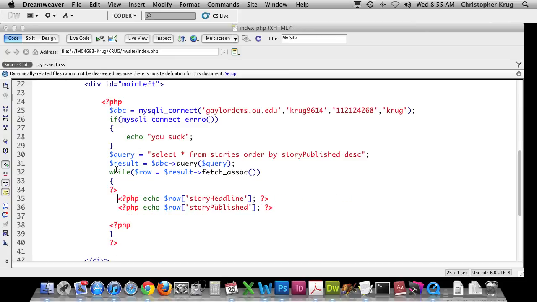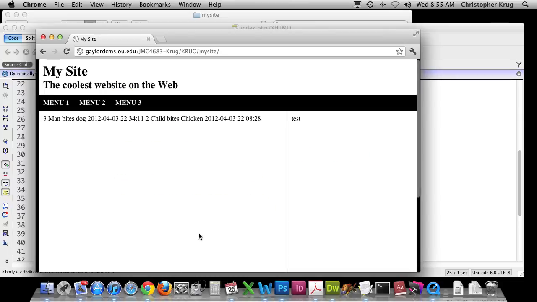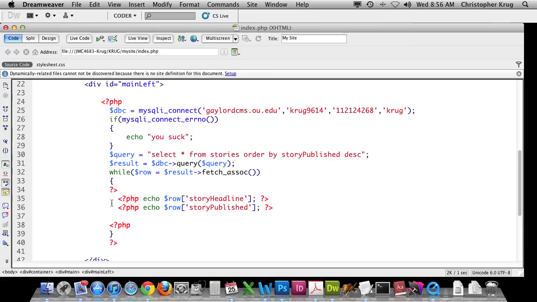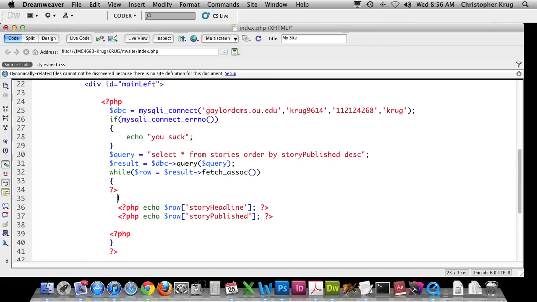So again, if you remember this while statement, we're running a query, and it's going to create a block of these elements for each row that exists in the database. So I'm going to go ahead and look at the browser, refresh. So we need to style this content. So what I'm going to do is create a div inside the while statement.